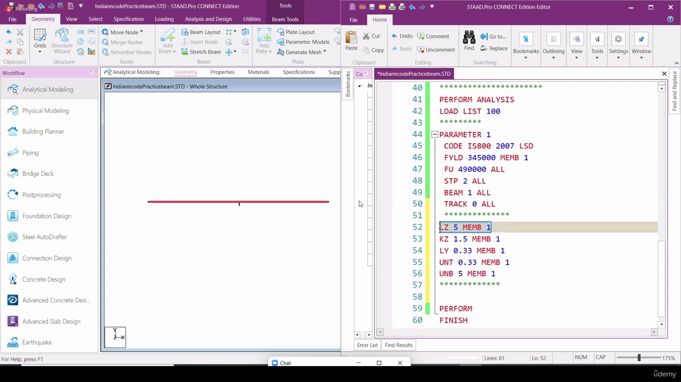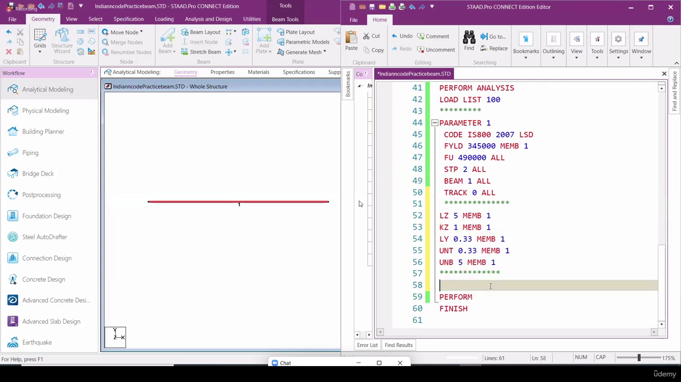Previously I defined LZ. After that, I used the KZ command. So what STAAD will do is that this 1.5 will be multiplied with 5. This will happen in our cases. So in our beam, it will be 1. I'm using this as 1 only, because 5 multiplied by 1 gives the design buckling length of the major axis as 5. So this is all about beam parameters.